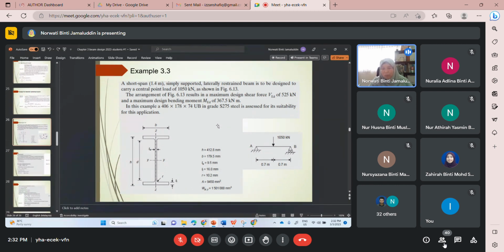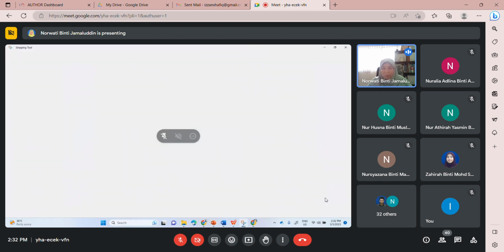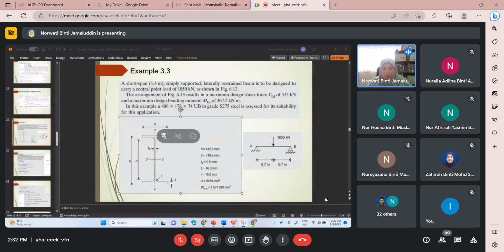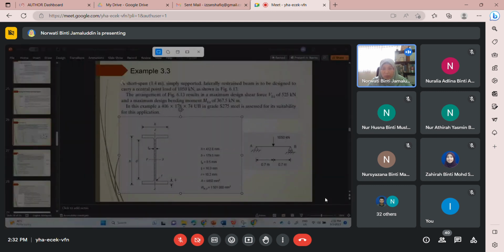Not sure whether you have this example in your module. I may have changed some of the examples, but since I already gave you the PDF file, you can have various examples. You can have more examples that can help you to understand. So let's see this example.